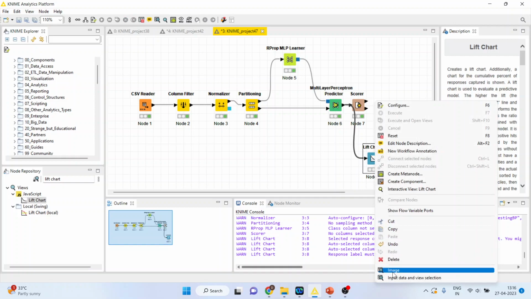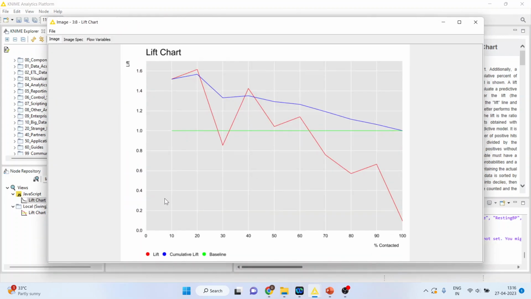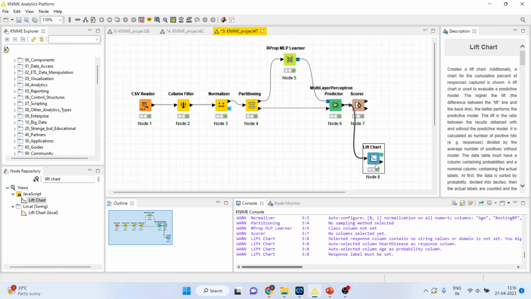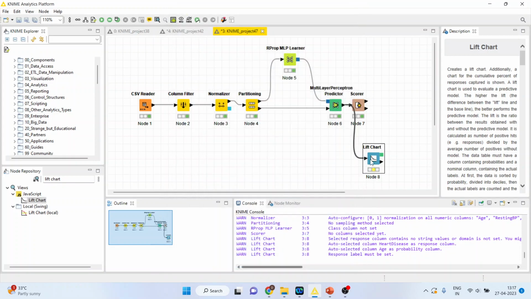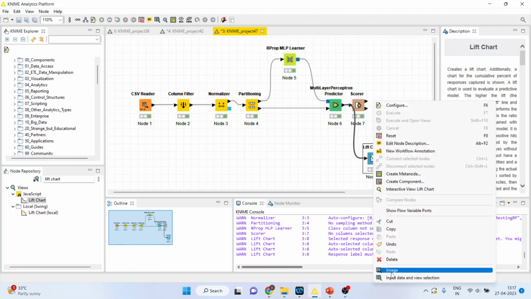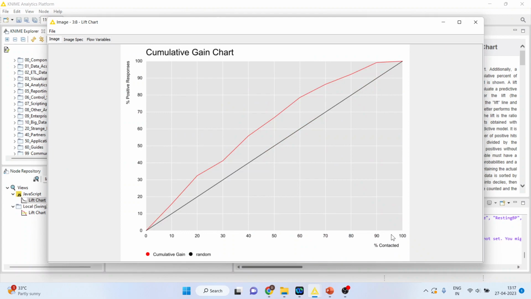Again, right click on it and see the image. So you can see for the first 10% cases, the lift is 1.5. The red line you have to see. For the next 20%, again, the lift is 1.6 and gradually the lift goes on decreasing. You can also generate the cumulative gain chart from here. Go in configure and show the cumulative gain. Click OK. Right click on it, execute. Again, right click on it and see the image. So this is the cumulative gain.